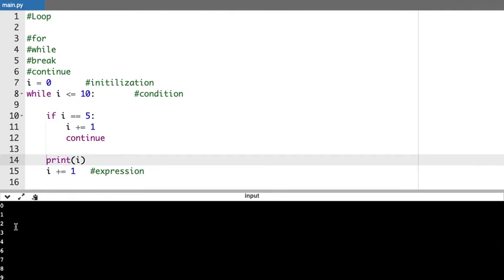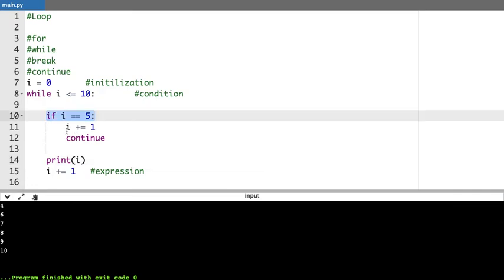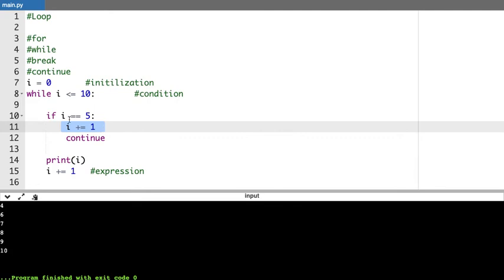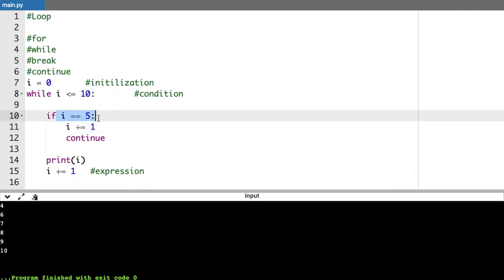You'll get 1 0 1 2 3 4 6 7 8 9 and 10. When it reaches 5, it increases the value, and then I continue to it. If I don't increment the value there, I will always be 5, and this will always be hit, right? So it will always continue, and that becomes an infinite loop.